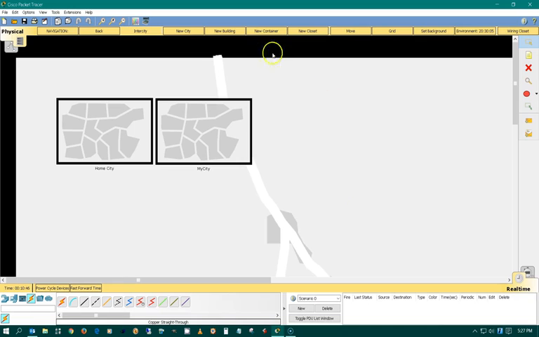Click the New Building button to create a new building. To move the building to another location, click the Move Object button. Select the object to move. Then select the new location of the object. The building has been moved to My City.